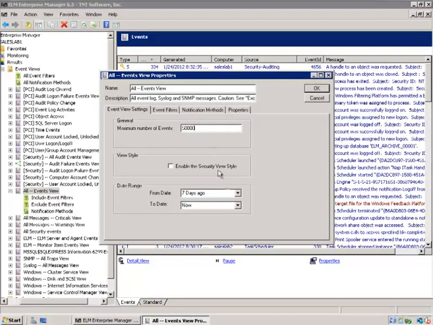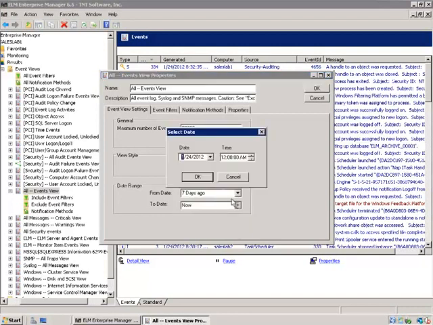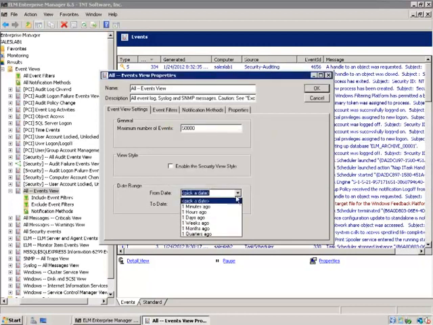Note that the more events being displayed in a view, the longer it will take the query to run against the database. 5,000 events in Event View will load quickly, whereas 50,000 events in a view will take longer to load. We can also specify the date range for this view with from and to date selections.